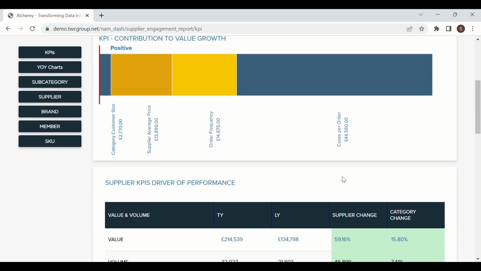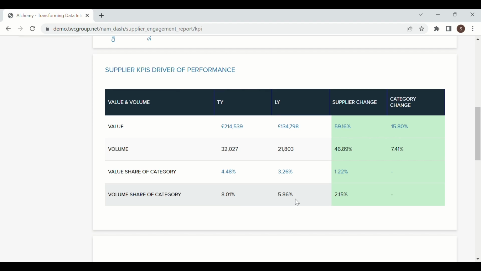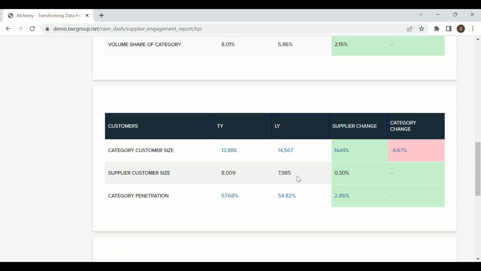The table beneath this then looks at how year-on-year value and volume performance for the category and the supplier benchmark. The correlation between the supplier's performance and the category on year-on-year volume and value will determine whether the supplier is growing or losing share. For example, if the category is growing faster than the supplier, then share is being lost.